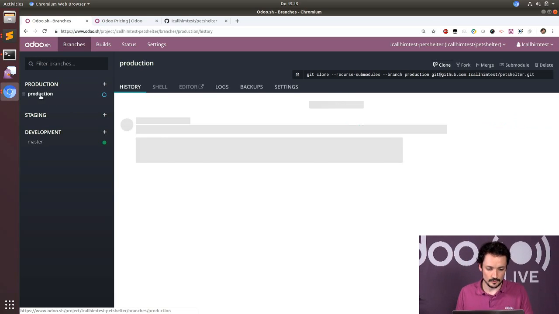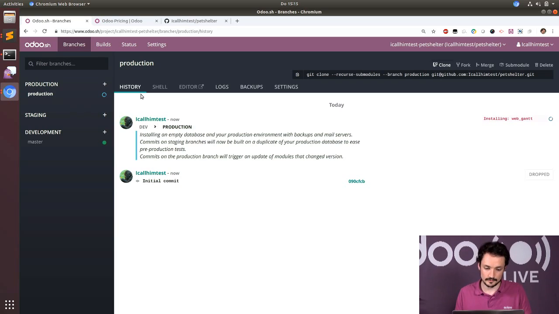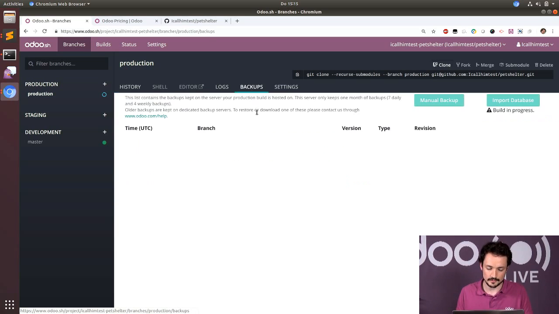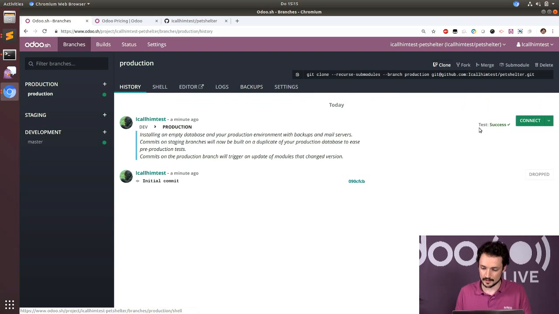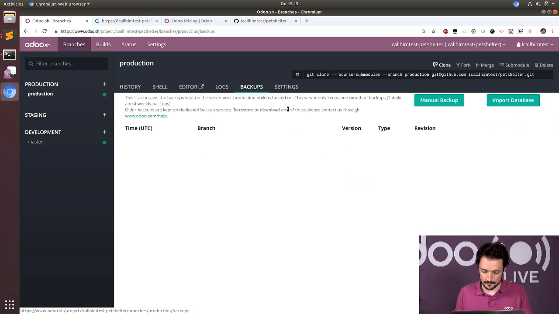Okay, so on the production branch, I will have the same options as before, also the shell, the editor, the logs, but I will also have a new tab, which is the backups tab. Here, I can perform a couple of operations. I can view all the previous backups that have been made of my production database. So currently there are none because it's a brand new database. I can see the database has finished. I can connect to it as well.